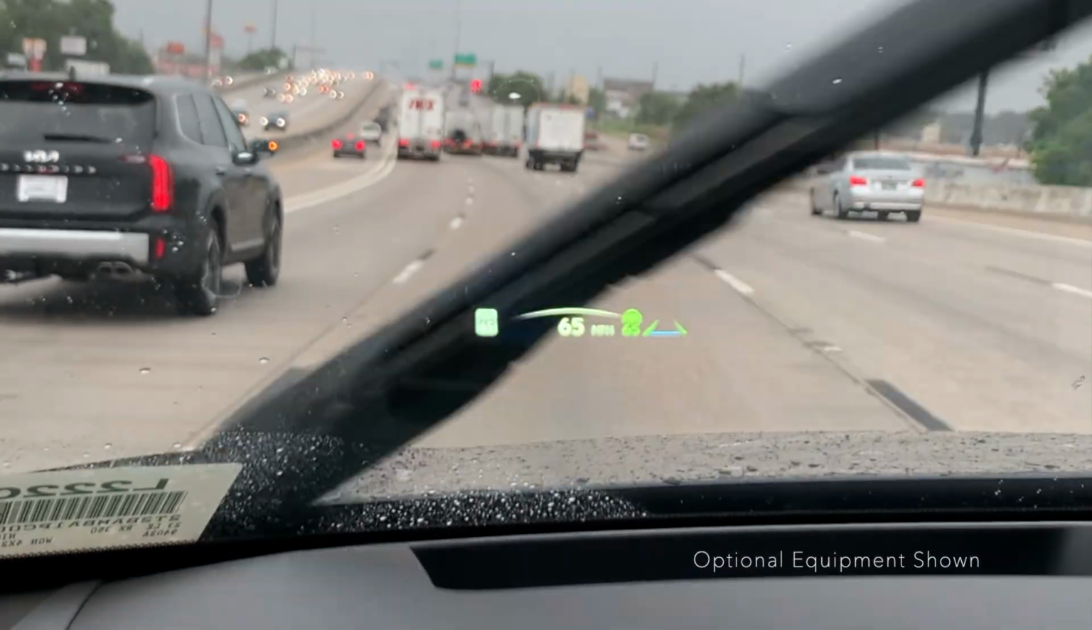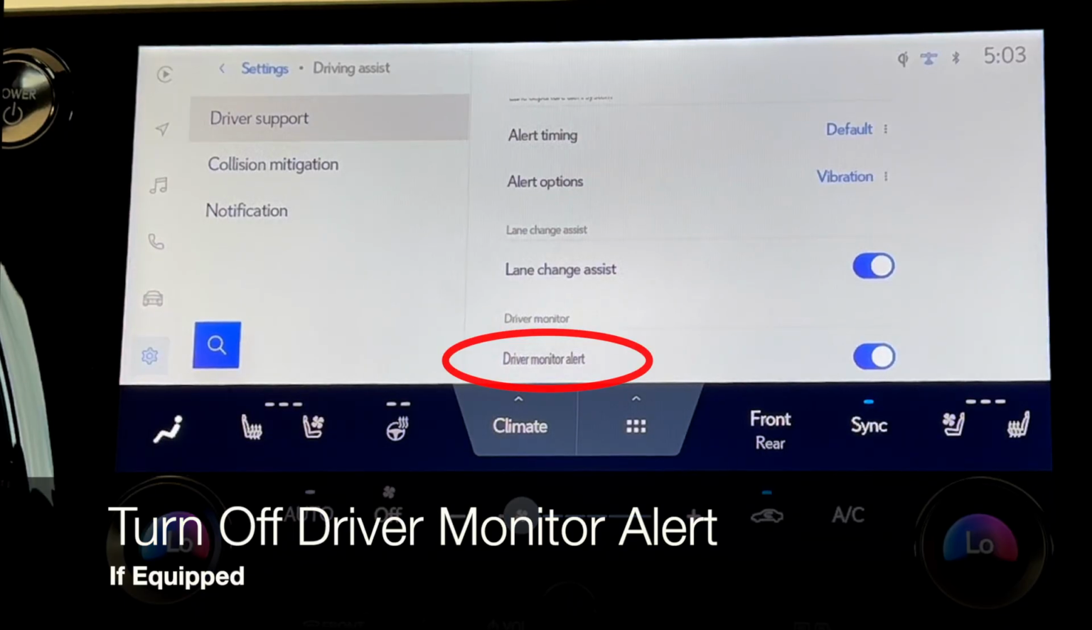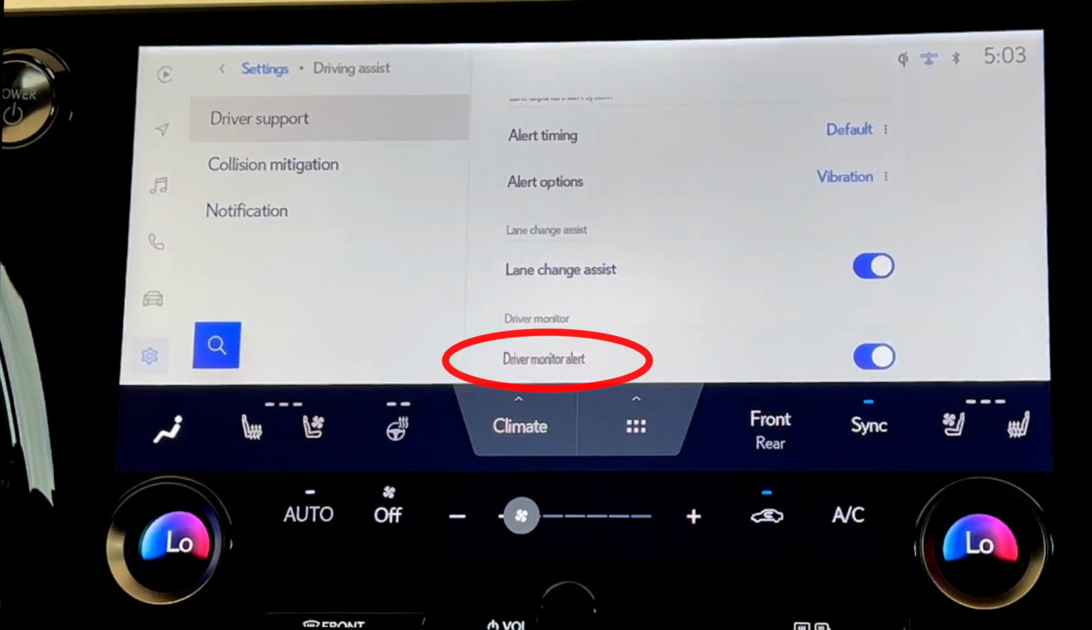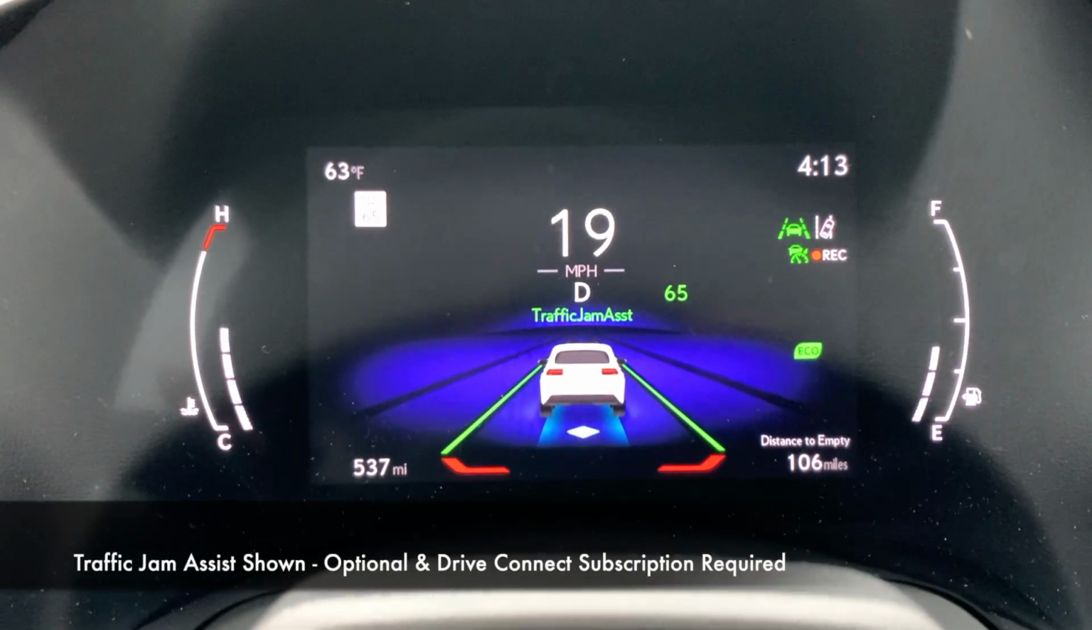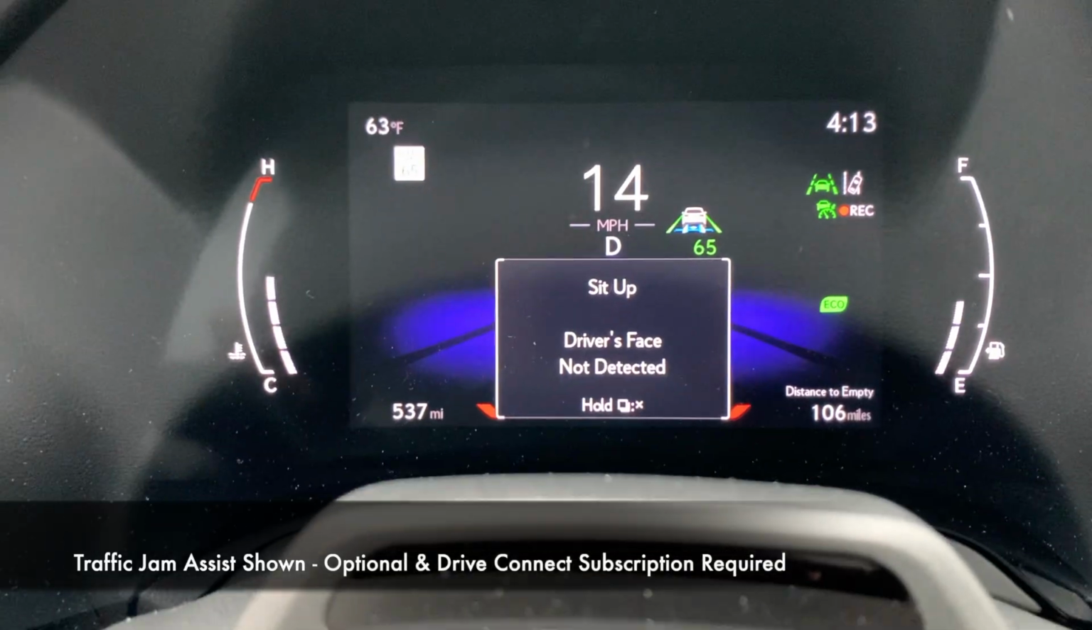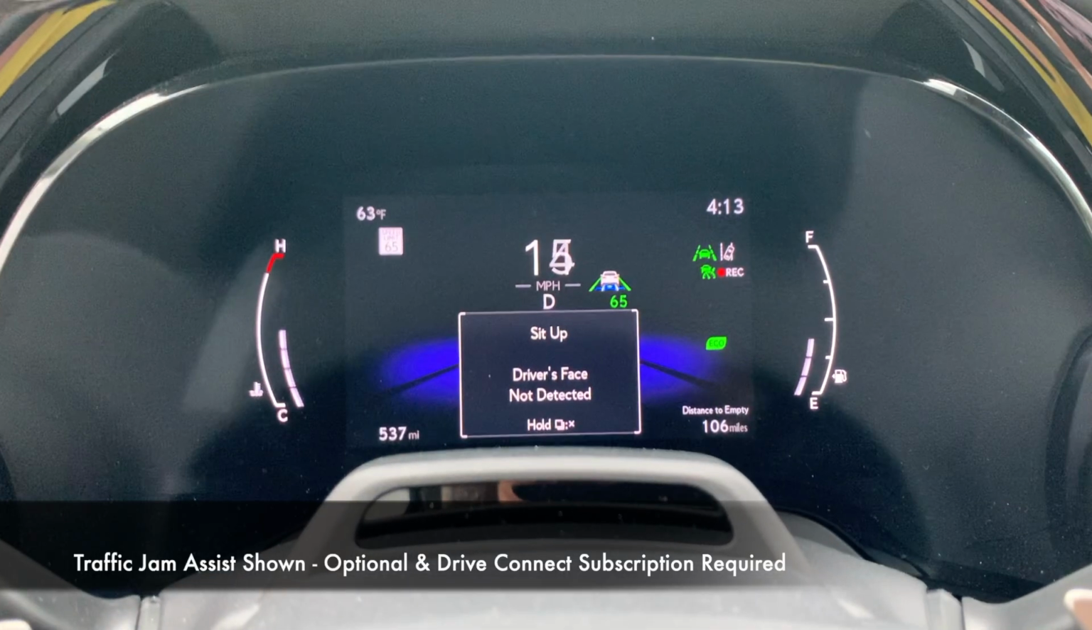Lane change assist. You can also turn off or leave on the driver monitor alerts. This will not turn off the driver attention monitor. It also won't turn off every single alert. It will turn off the messages telling you to sit up or perhaps that you're not paying attention. There are a variety of messages that can pop up, including a message that suggests that you sit up in a more upright, safe driving position.